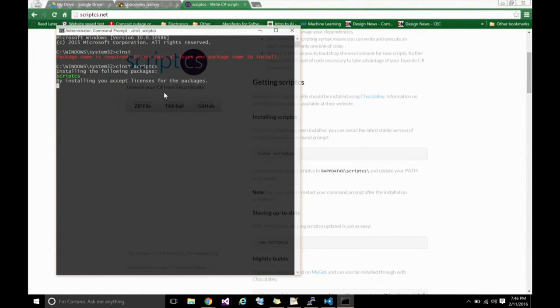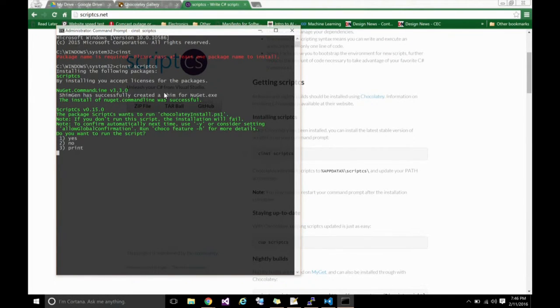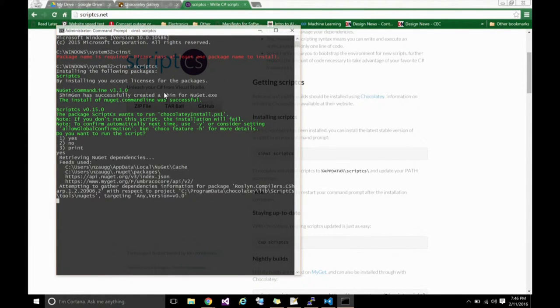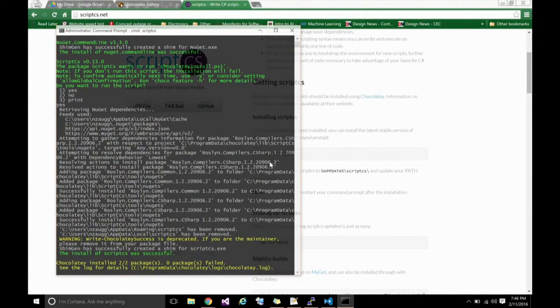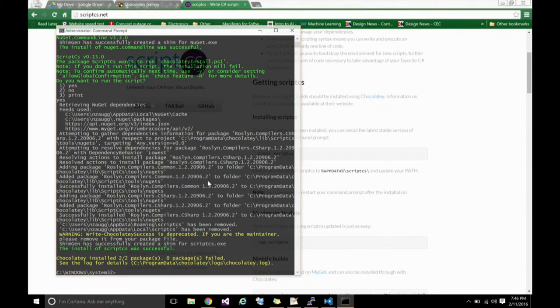Chocolatey, if you're not familiar, is just a package manager. It works similarly to NuGet, or what is it in Linux? Wget, or apt-get, whatever it is. Yum. Yum, a number of them. But you can see it does actually use our .NET stuff. It's using NuGet to resolve some of these dependencies for ScriptCS. You can see it's got the Umbraco core, which you may be familiar with. It's making sure we have Roslyn support so that we can do this kind of stuff. But you can see two of two packages were installed, and away we go.